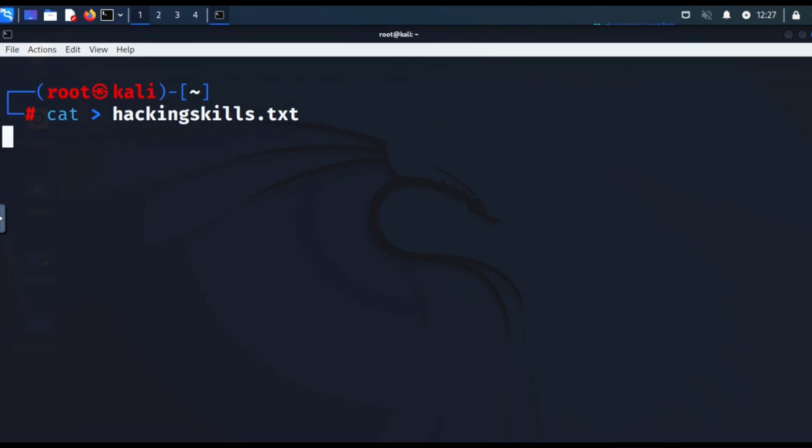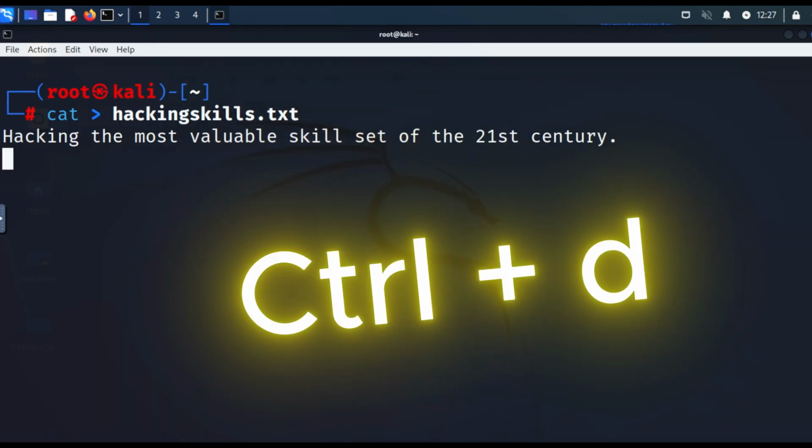hackingskills.txt. Now, after you press enter, the terminal will seem like it's waiting. That means you're in interactive mode. This is where you type the content of the file. So now type this sentence: Hacking is the most valuable skill set of the 21st century. When you're done typing, press Ctrl and the letter D at the same time to save the file and exit.